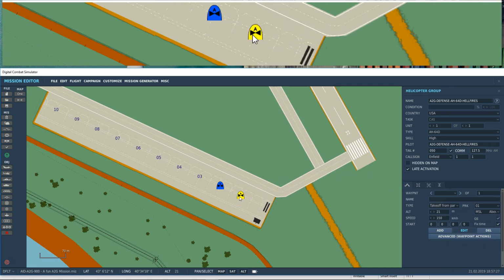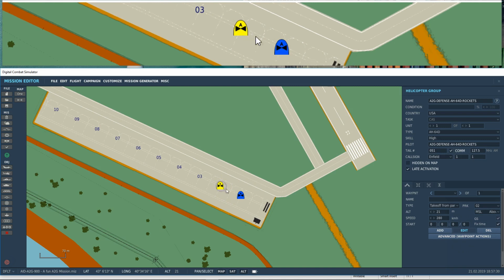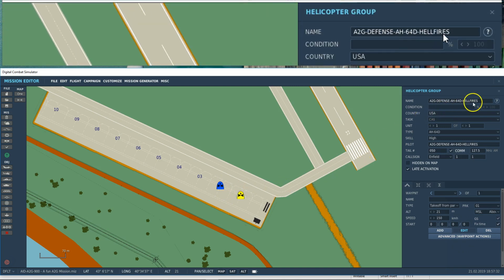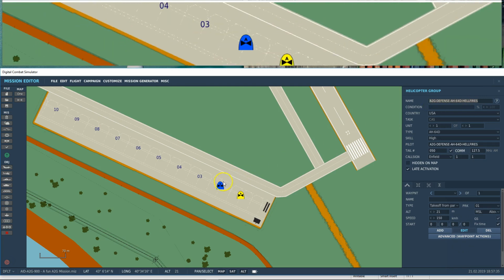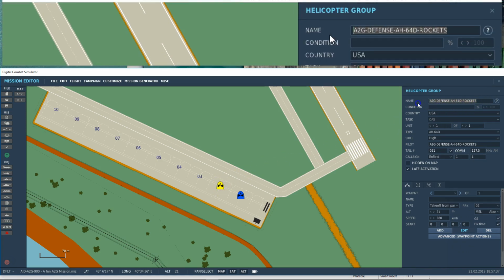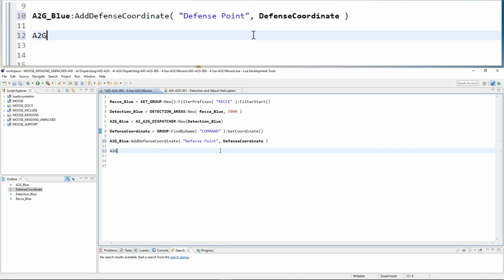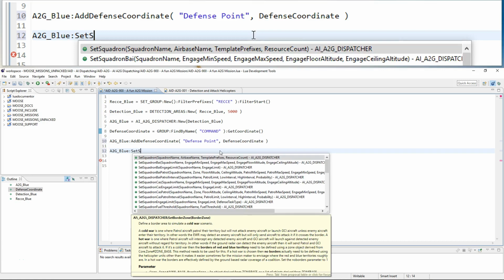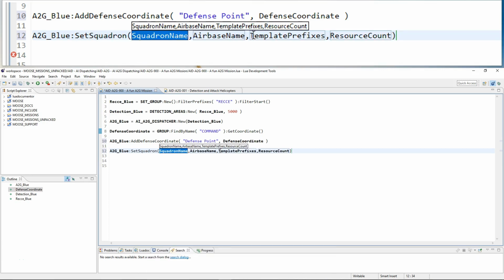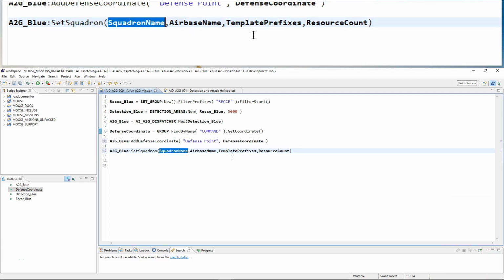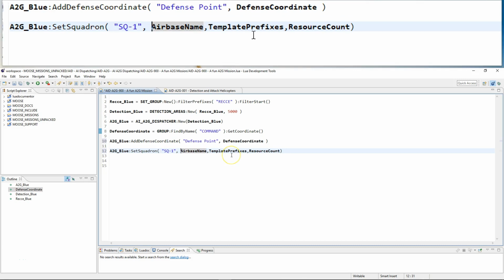In this case, we have defined here 2 Apaches with different payloads and also with different names. In our script, we now use these template names to refer to the group templates. We use the method setSquadron of the dispatcher to set up a new squadron. Each squadron must have a unique name. Squadrons are allocated at an airbase.